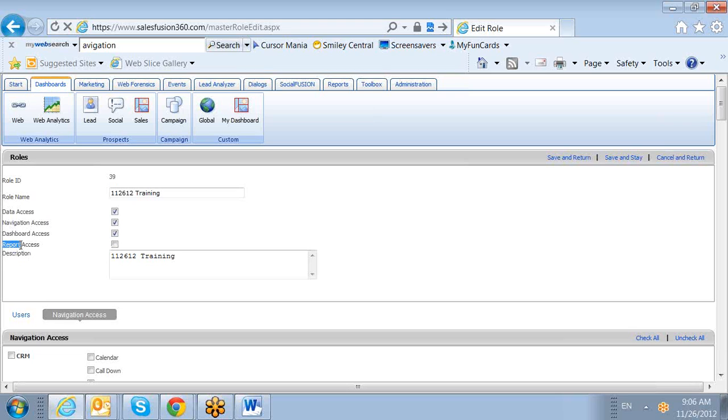Report access again refers to whether the people inside of this role have custom reports, and whether they will be able to see each other's custom reports. If this is not checked, then they will only be able to see reports that they create.